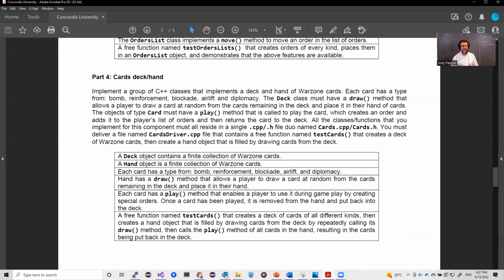The objects of type card must have a play method that is called to play the card. When you play the card, eventually it's going to create an order that the player is then going to put into their list of orders. But that's not what part number 4 is to do yet. I'm just telling you what is going to happen. At this point, all you care about is that your card class must have a play method that will be used eventually in assignment number 2 to create an order that's going to be put in your list of orders as a player.